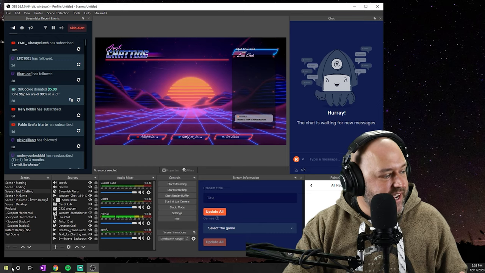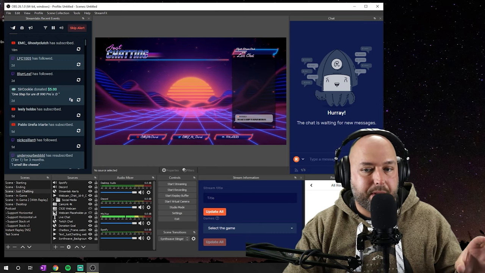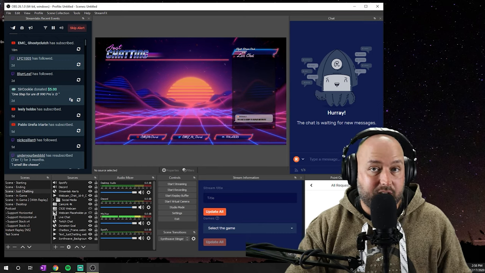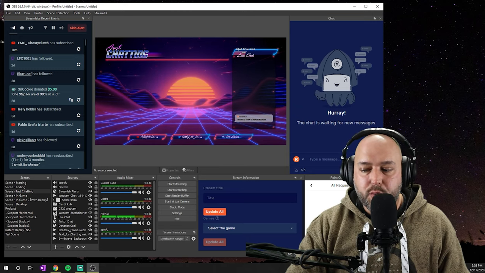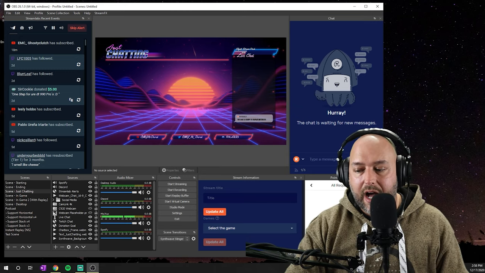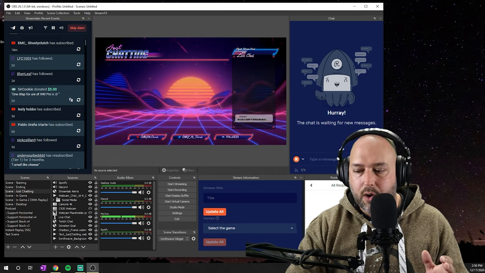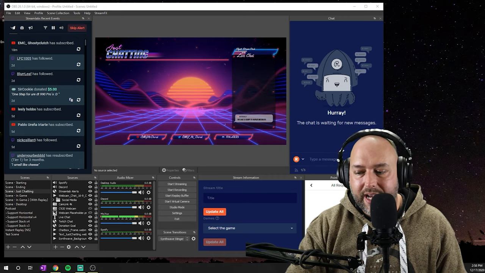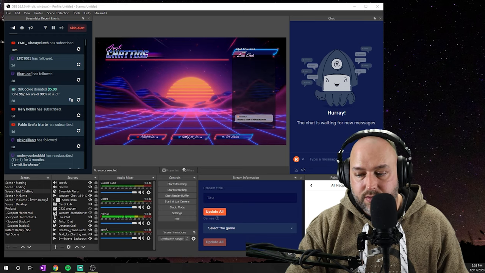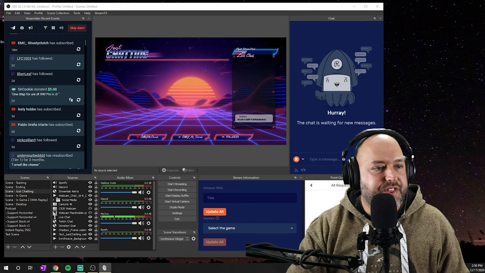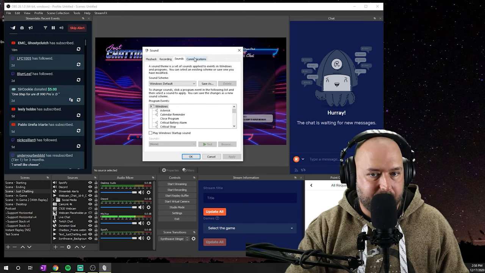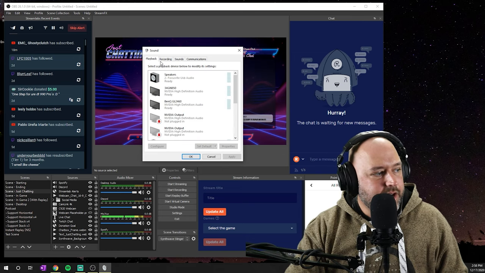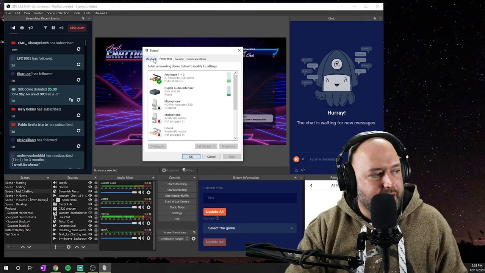So the way to fix this is actually, and you're not going to be able to see it on my screen because I have to go off screen to pull it up, but if you right click on the audio sounds icon that's in the bottom right of your taskbar, and you click on sounds, it's going to bring up this dialog box right here. And here you have your playback and your recording tabs.